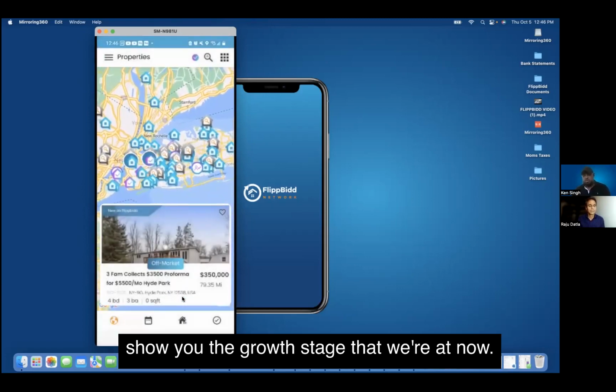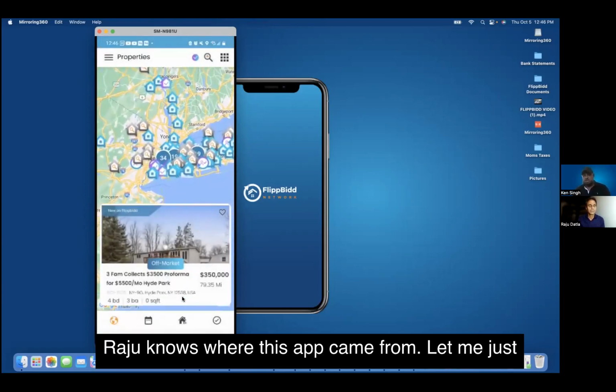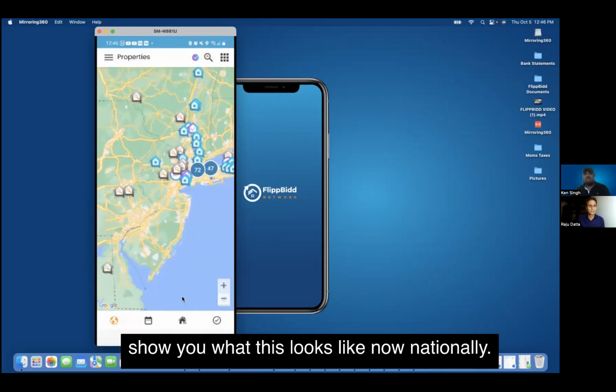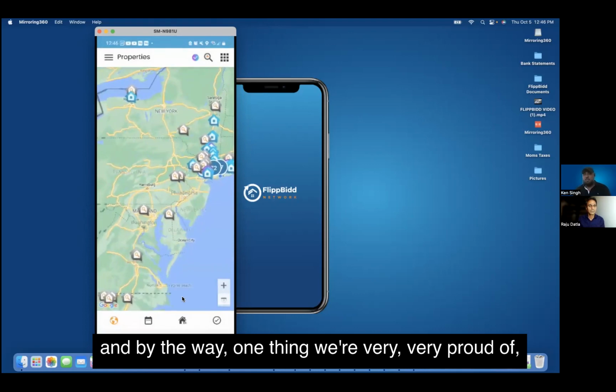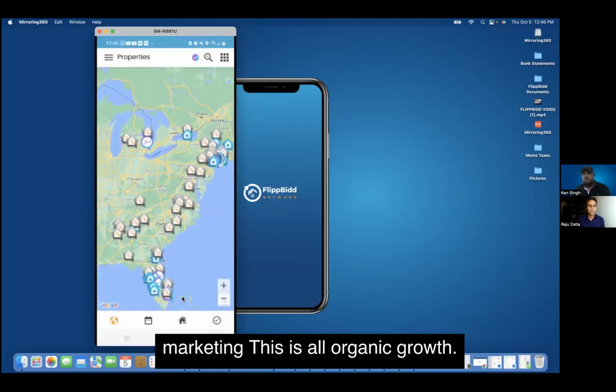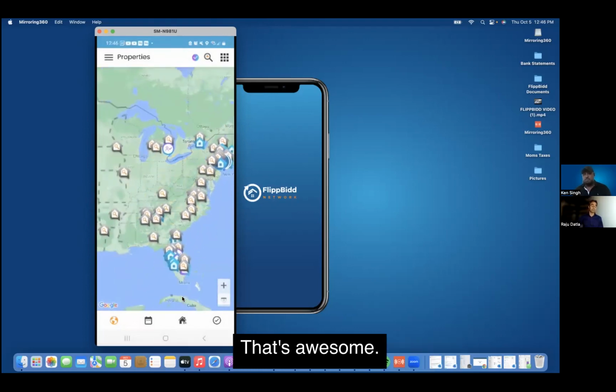There's a lot of other perks we could talk about, but because we're very short on time, we just want to show you the growth stage that we're at now. Raju knows where this app came from. Let me just show you what this looks like now nationally. And by the way, one thing we're very proud of, we've done almost next to zero marketing. This is all organic growth.